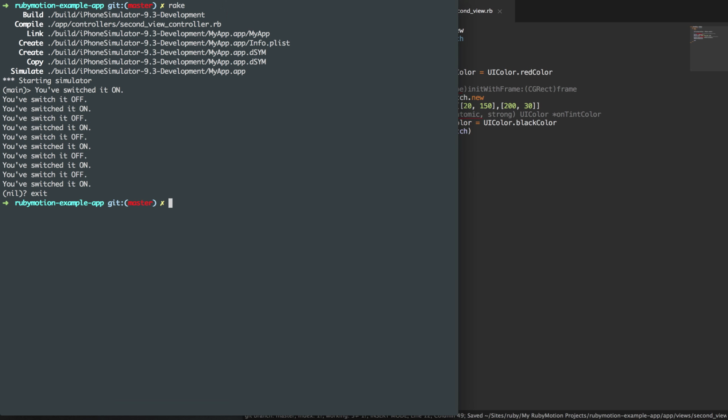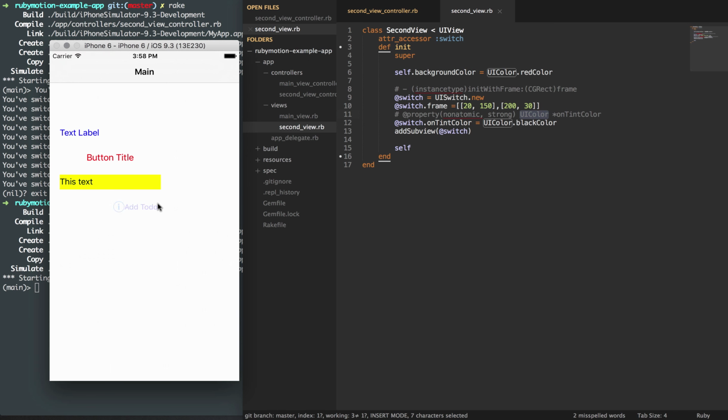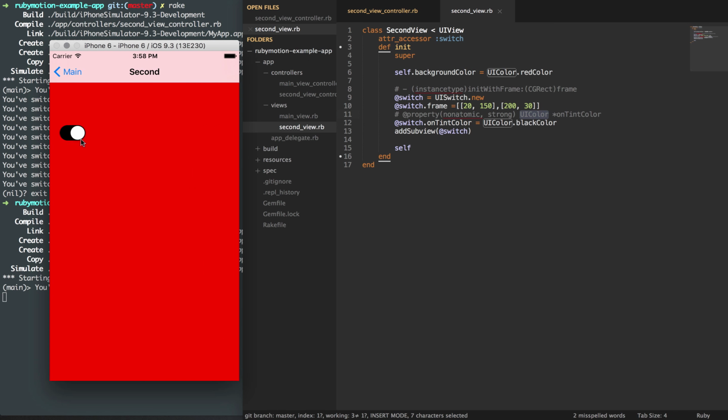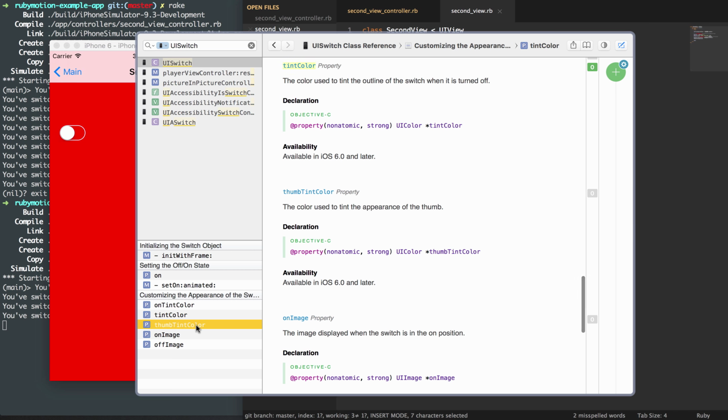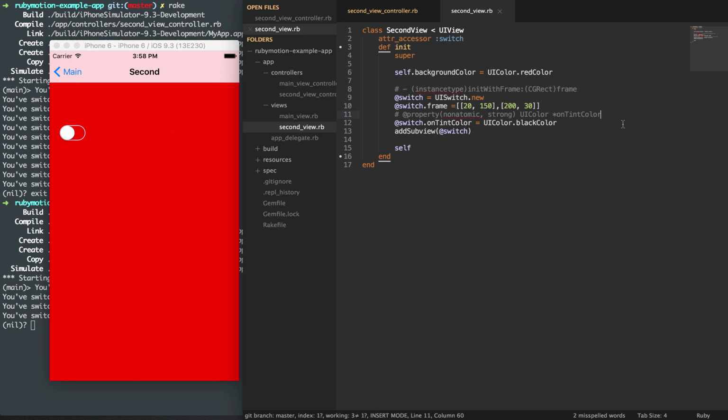And let's exit, rake, and let's see what happens. So I believe that tint color will change that green that you saw on to black. There you go. So instead of that green that you initially saw, it's now black. And you can go ahead and play around with the tint color here, thumb, image, off image. Play with those and see how those work out for you. I'll see you in the next video.